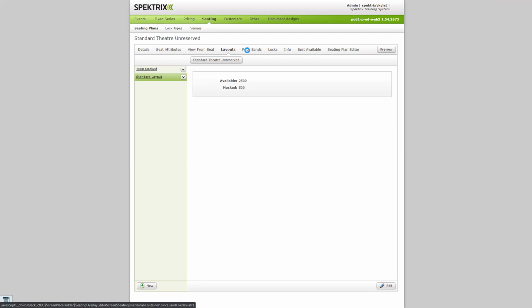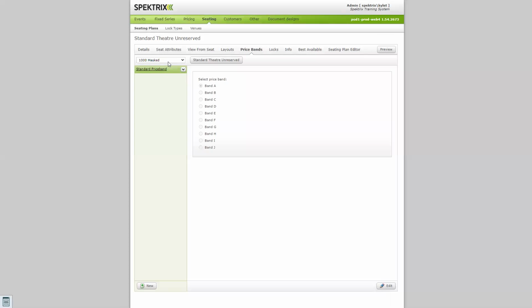So again, with our price bands, with an unreserved seating plan, we can only ever have one price band assigned to it. But if you ever need to go in and change what that price band might be, we can do so by selecting from here on the active list. So once we get into our price bands and our lock overlays here, the other thing to point out as well is to always make sure that you're working in the correct layout overlay.